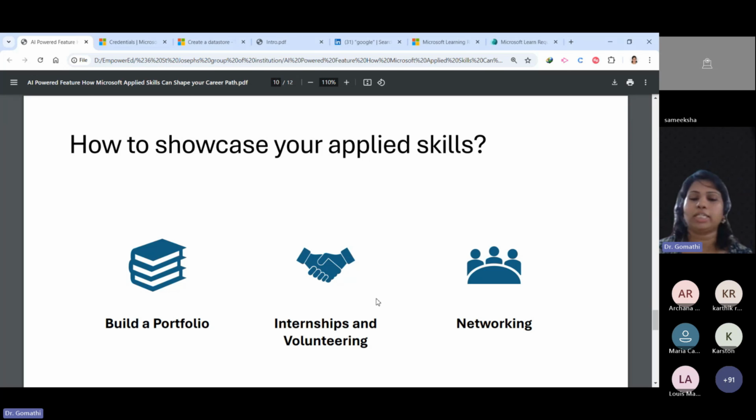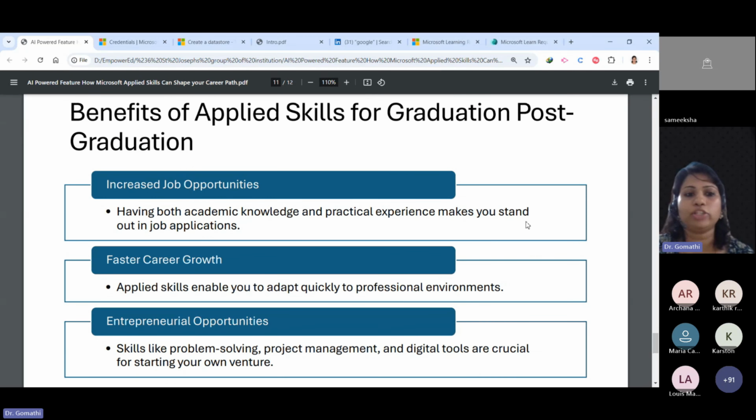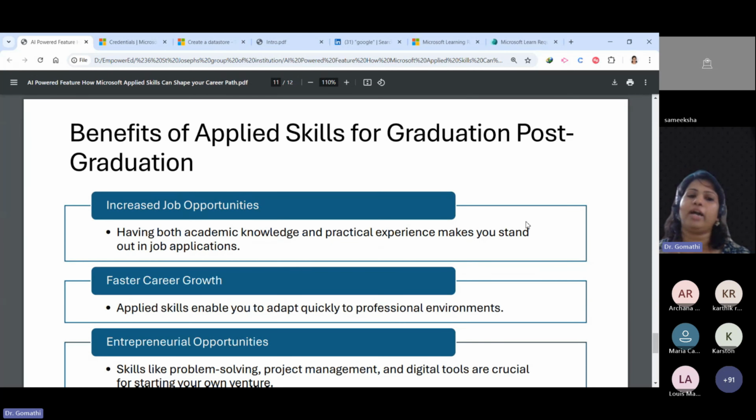The next thing is internship and volunteering. If you become a Microsoft Ambassador, you can volunteer, or even if you're volunteering in your local community, it is also fine. And finally, it's networking. That's most important. You have to network yourself with professionals. That's where LinkedIn comes into the picture. These are all the benefits for the postgraduate student: increased job opportunities, faster career growth, and entrepreneurial opportunities as well. If you understand how AI is really working in the industry, you can definitely do it.